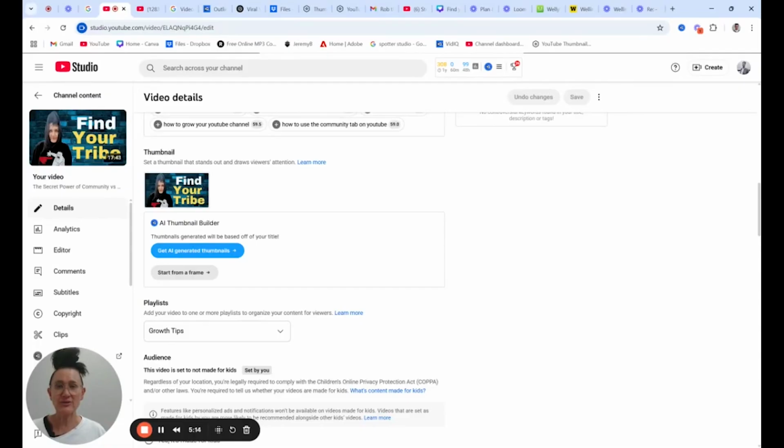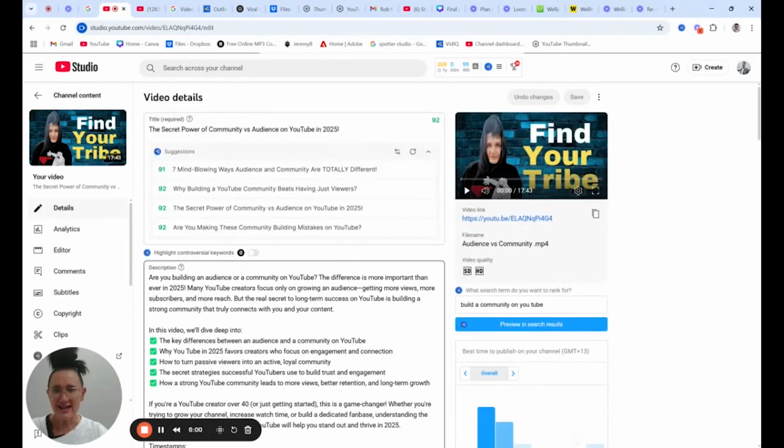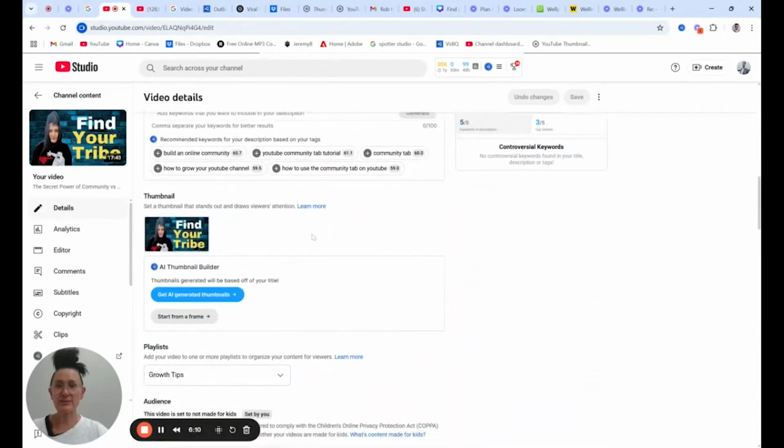The second element is a photo of me. And again, I'll be able to show you how I do things like remove background, but just the words. We've got background, photo of me, and words. 3 elements only. And when I stand back, I can see very easily Find Your Tribe. And the other thing that I like about this, the text on this thumbnail, is that it doesn't repeat my title, The Secret Power of Community versus Audience on YouTube in 2025, but it supports it.